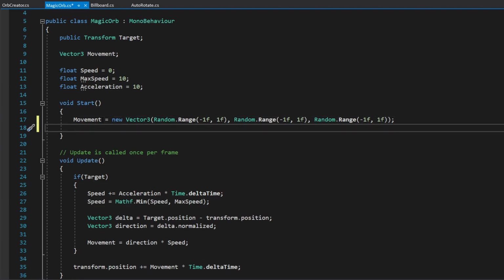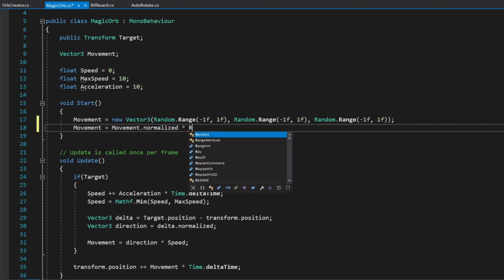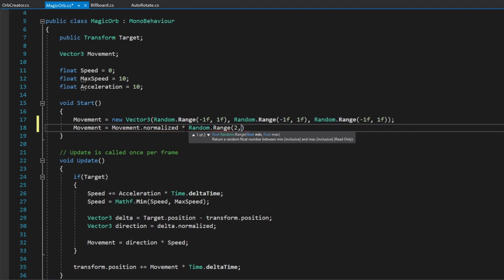But let's also spruce it up a little bit by saying movement equals, and then over here we're going to say movement, which is the one we just determined, but we're going to normalize it. The reason for that is that, for example, since this is a random number, it could have rolled 1, 1, 1, which is going to be a bigger vector than 1, 0, 1. So it's going to be really inconsistent if we don't normalize it first. So we normalize it there, and then we want to multiply this by a random speed. So we're going to say random dot range, and this can be whatever we want. I'm going to go from like 2 to 4. But you can tweak it to fit whatever you want.